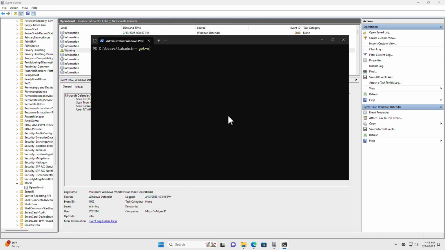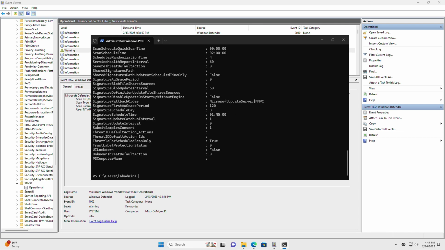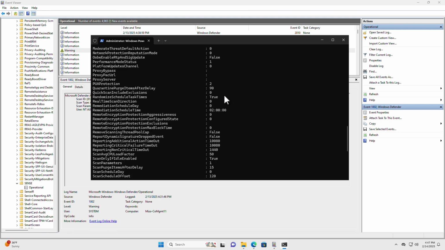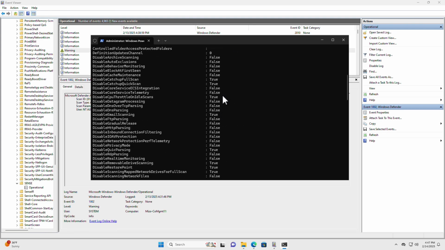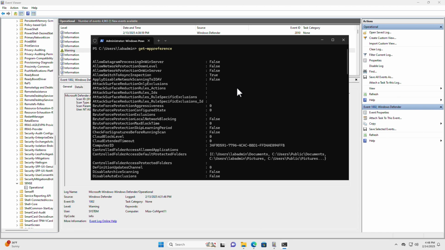Get MP preference. The MP preference, this will look at all the Defender policies applied on the device. So anything you configure by GPO, MECM, Intune, Endpoint Security Management by Defender, it will be applied on the device and you can see the results here.